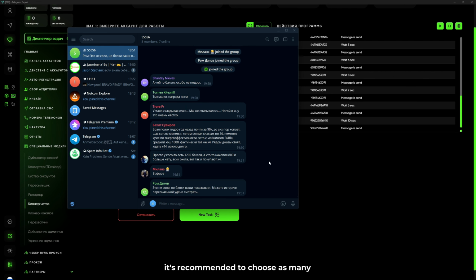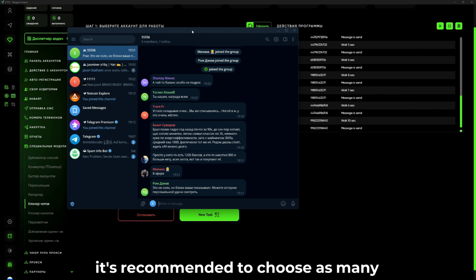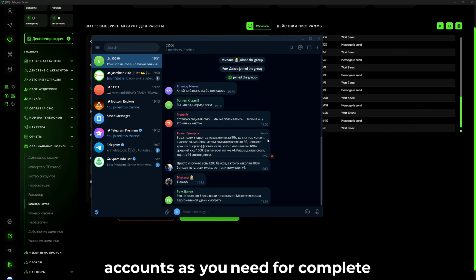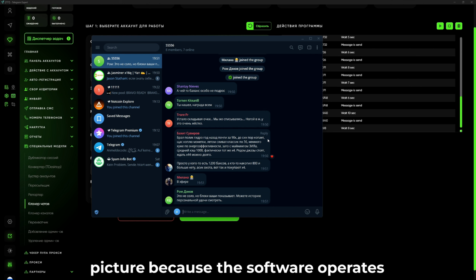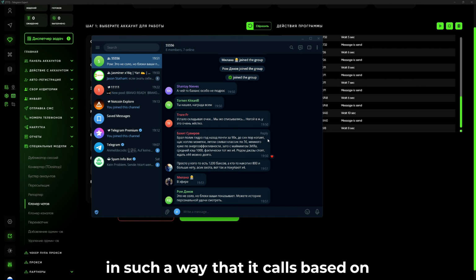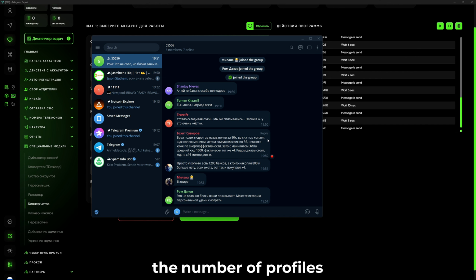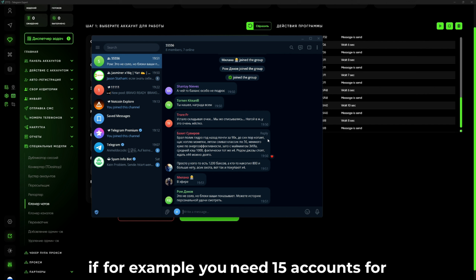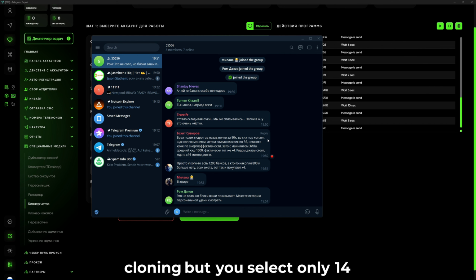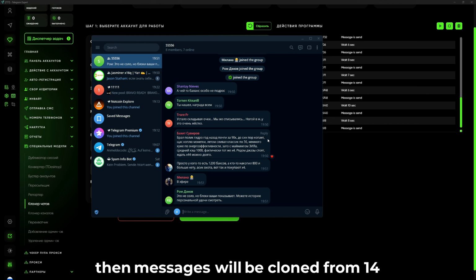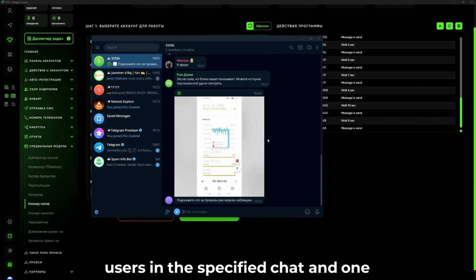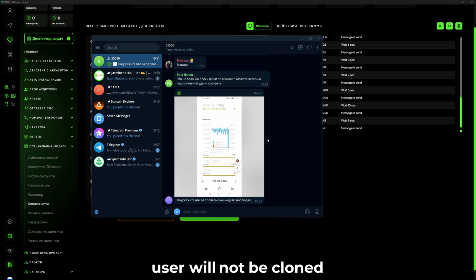Of course, it's recommended to choose as many accounts as you need for a complete picture because the software operates in such a way that it clones based on the number of profiles. And as I mentioned, if, for example, you need 15 accounts for cloning but you select only 14, then messages will be cloned from 14 users in the specified chat, and one user will not be cloned. As you can see, it sends photos.